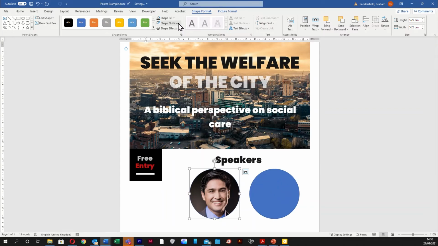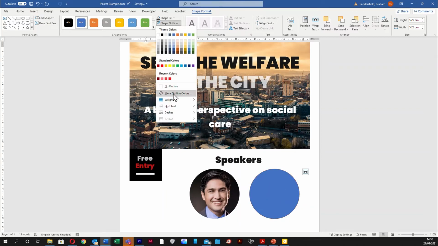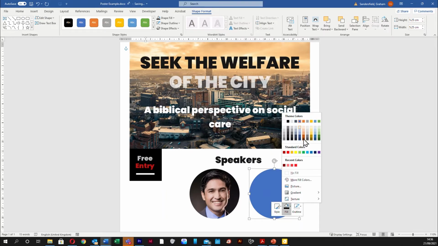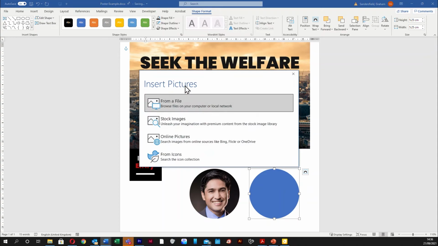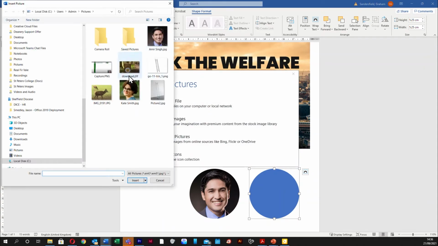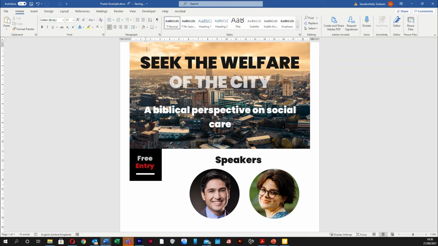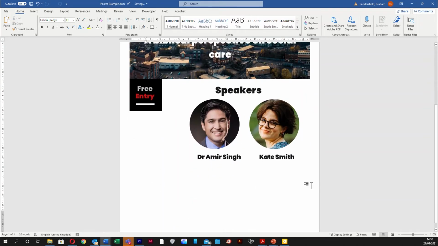And what we don't want is an outline, so I'm going to outline, no outline, and I'm going to do the same for that one. And then right click again, fill, picture from a file, and then drop in our second speaker. And then again, because it's not very technical, I'm just going to drop some bits of text in, which we've shown you how to do. But what I do want to do is align them. So I want that centralized with that.